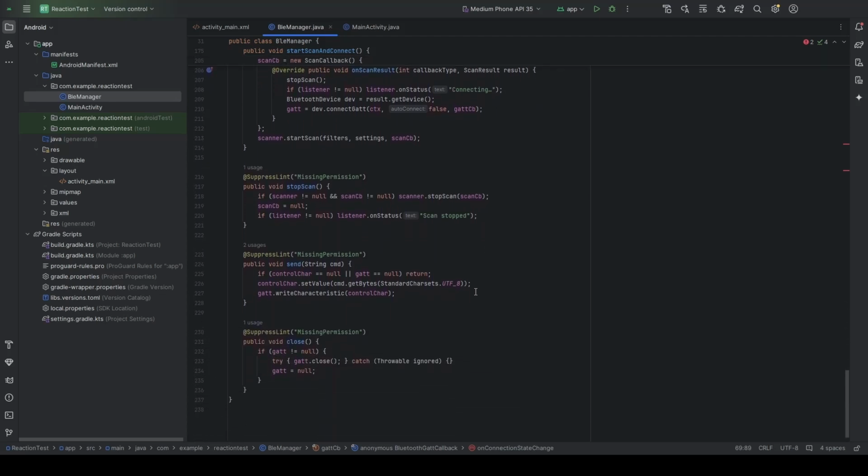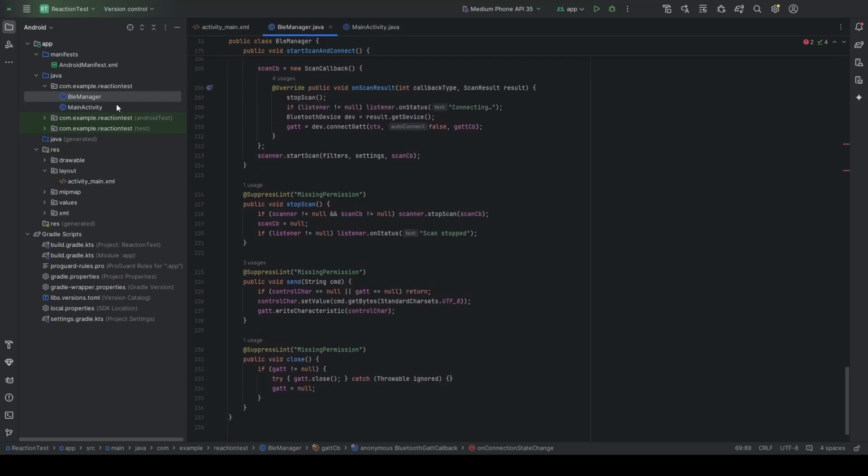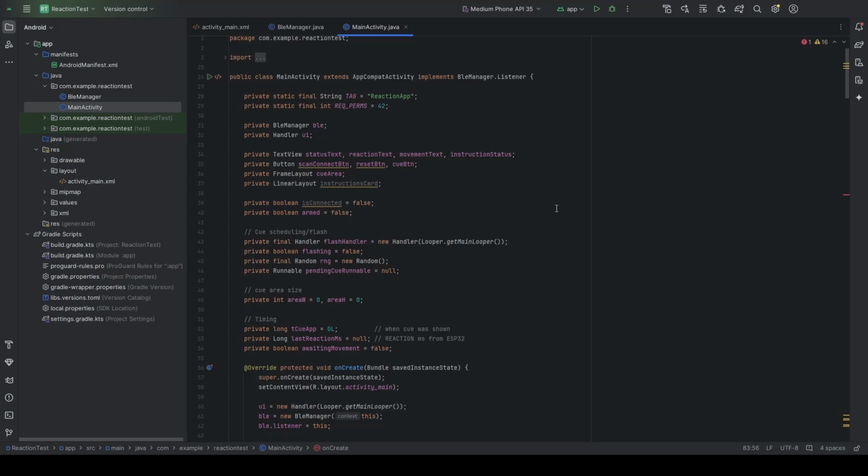And stop scan, send and close. All right. So let's go ahead and move on to our primary Java code, our main activity code. Again, here at the start, we just have a bunch of variables, stuff like for our BLE managers, for our constructors on the BLE manager, and our text views, as well as our buttons and layout stuff that I'll be showing on the XML code later on.